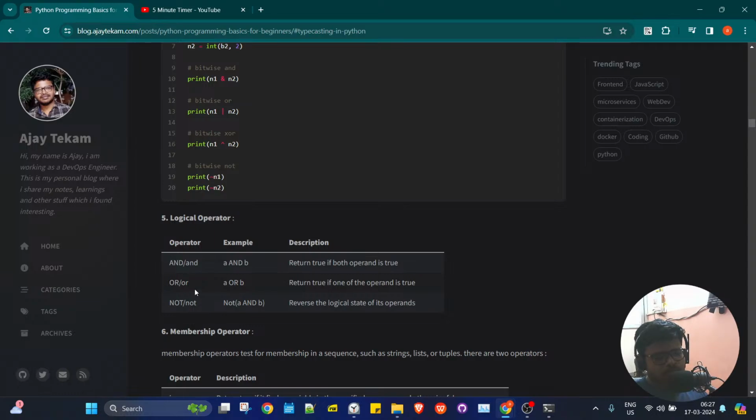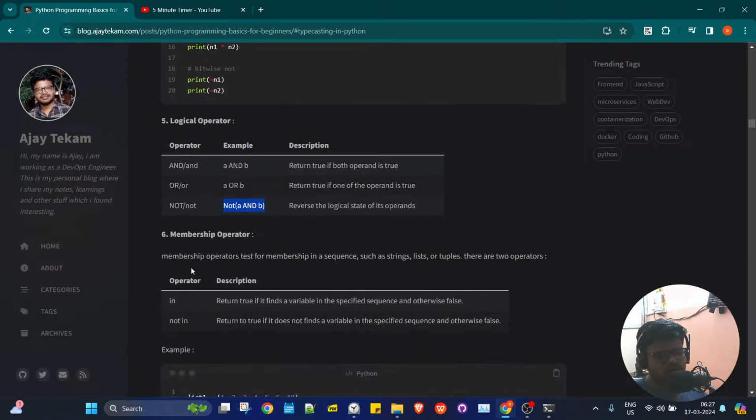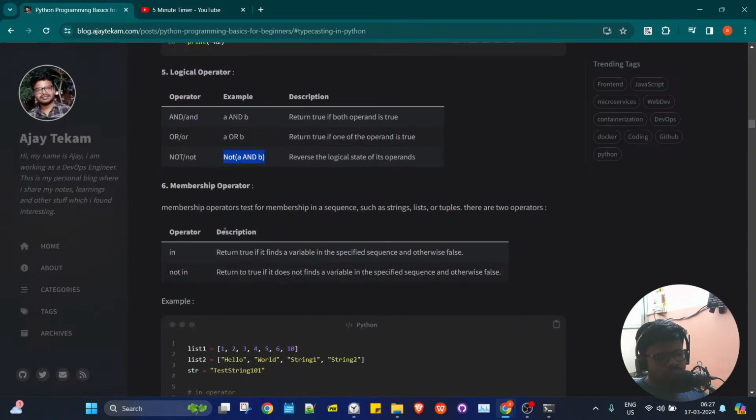So if the first operation's value is true and the second operation's value is also true, then it's going to return true. And for the OR operator, if any one operation is true, then it's going to return true, and if both operations are true, then it will also return true. And there is a NOT operator. NOT means it is going to return just the opposite of the value. If the value is true, then it's going to return false, and if the value is false, then it's going to return true. Now these are the membership operators.